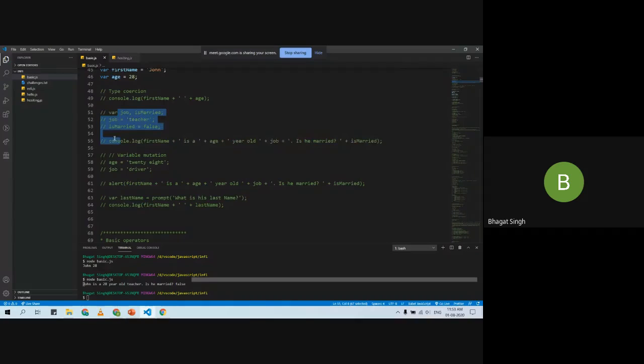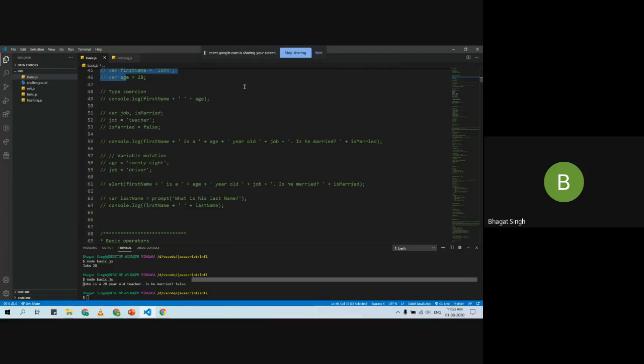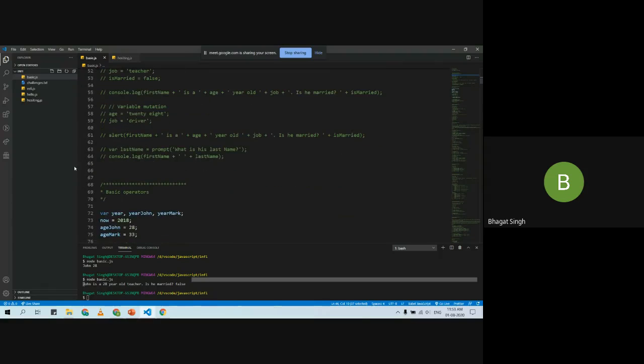So this we have done. Now I will show you an example of variable mutation. What does it mean? It means that we are changing the type of a variable. Here I will say var firstName equals John. Okay.